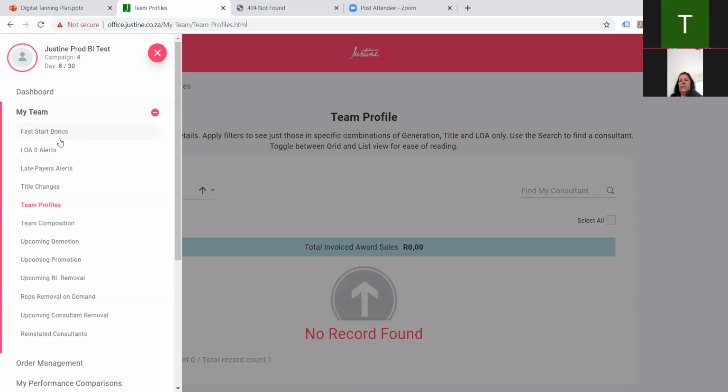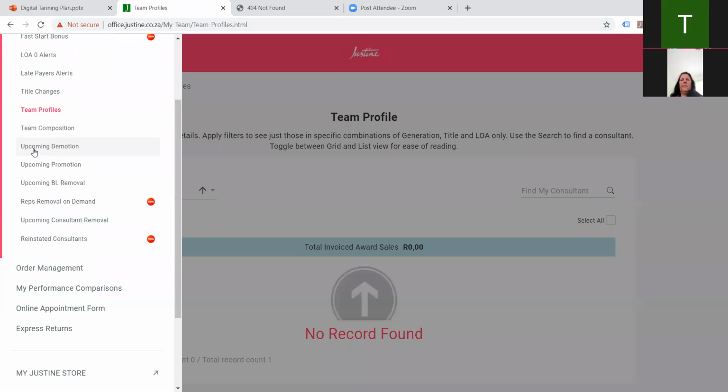You've also got in here little reports called upcoming demotions. So you can see which of your leaders in your downline are about to lose their title. You can see upcoming promotions, so who in your downlines is about to be promoted, so you can drive them and push them just that little bit over so that they can achieve. You can see which of your leaders are about to be removed.